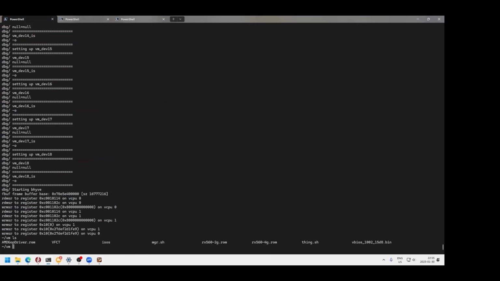And now we need the Fedora virtio drivers for the network adapter. So let's get them. Latest virtio ISO, this one. Copy link. Fetch.